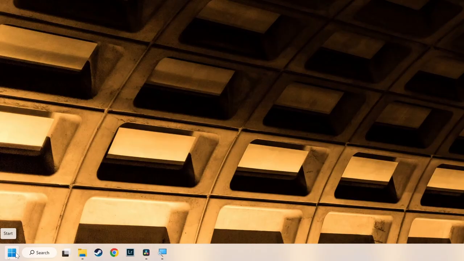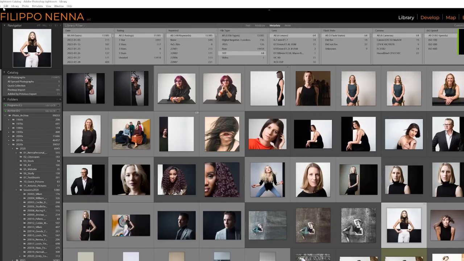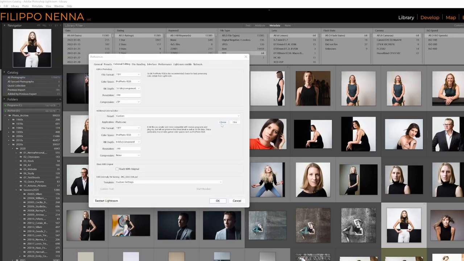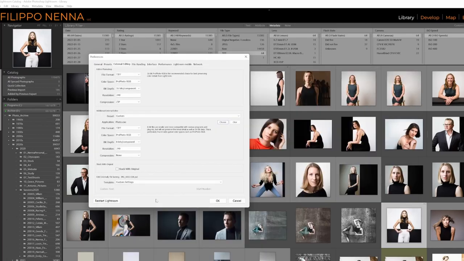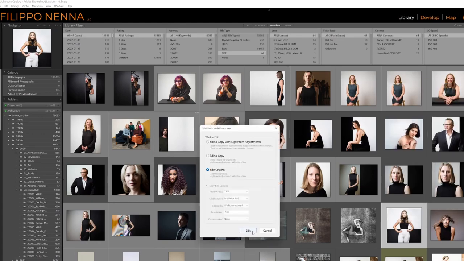You can open up the program from the Start menu as a standalone application, or in Lightroom, you can go to Edit, Preferences, External Editing, and then in the Additional External Editor, you can pick your application. Here I've got the old version of Affinity Photo. Now the old version was in quite a sensible place. C, Program Files, Affinity, Photo, and here's the executable that we need. But version 2 isn't in there.